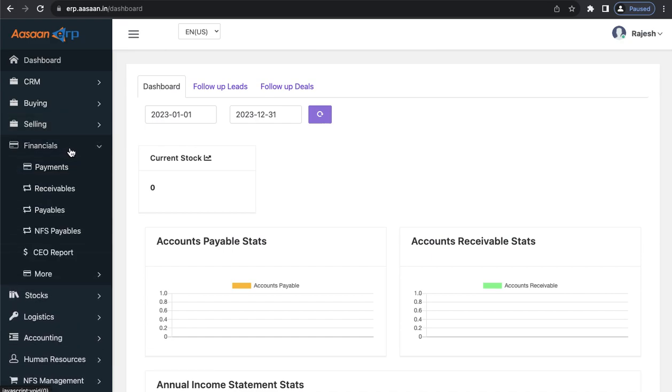Then the financials. In financials you can manage your payments, your receivables, your payables. NFS payables, we have kept separate. This is for the asset part, the asset management and internal things. And then the CEO report. This is a beautiful thing, particularly for the CEO.